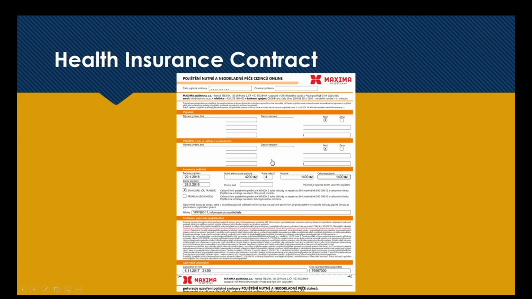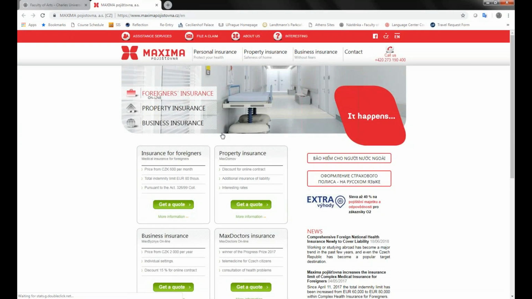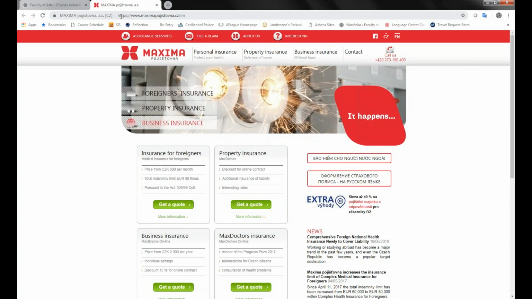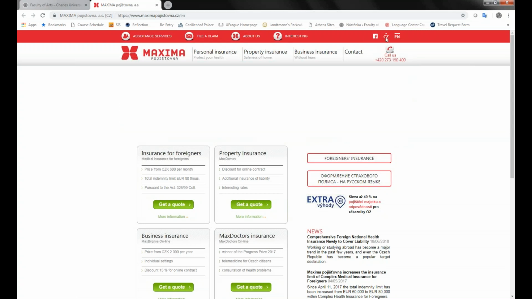You are not obligated to use this contract. There's a list of some other ones in the pre-departure guide, but we have a good experience with this company in general, so we recommend it. And this is the one that I'll demonstrate now. So if you go to their website, which is here at the top, it's also listed in the pre-departure guide. You can change the language to English up here in the top right corner if it's not already.